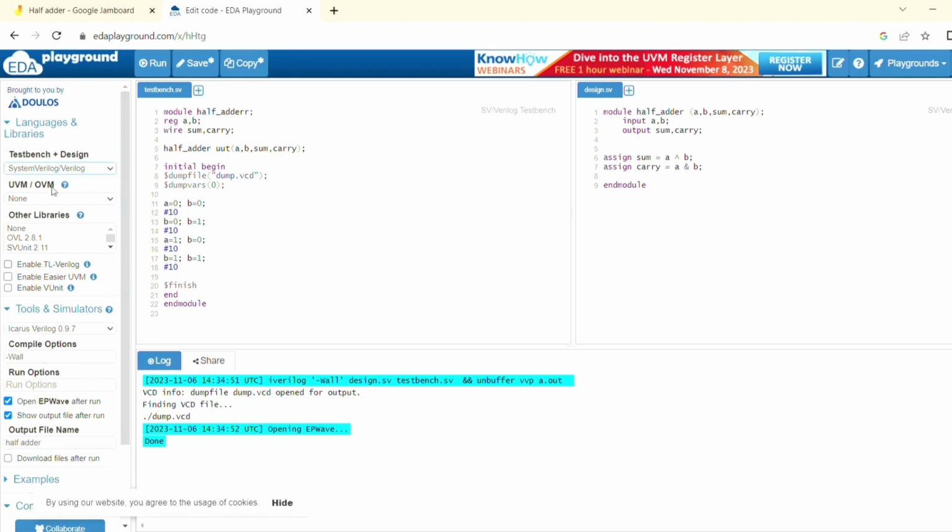After writing the code here, we need to make changes in this column. So for the test bench plus design, choose System Verilog or Verilog, because we are doing it in Verilog. For the tools and simulators, take Icarus Verilog 0.9.7. After that, take the run options as open EPWave after run and show output file after run, and give the output file name whatever you like. I have given half adder here. Save it, run it.